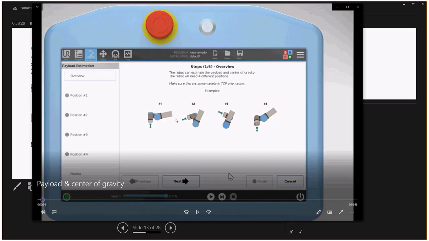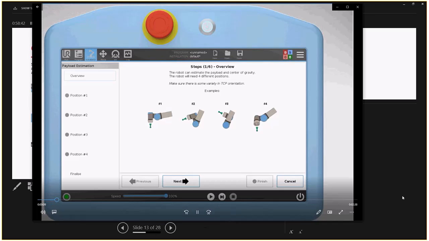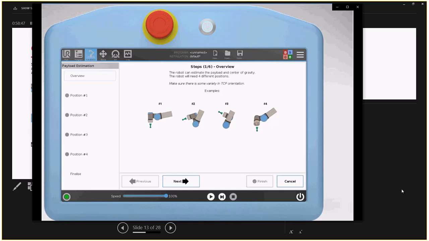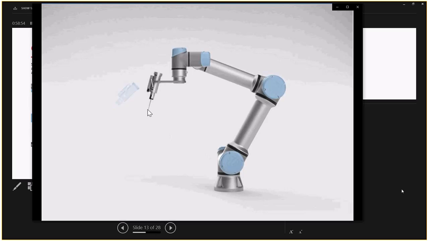So now again, the screen is a little different in this situation, but it's the same concept. So you're gonna select next. I think this one I made a little slower because the other video was a little fast. So you select each one of them, and then set position, and then again you're gonna give it 4 positions for it to record.